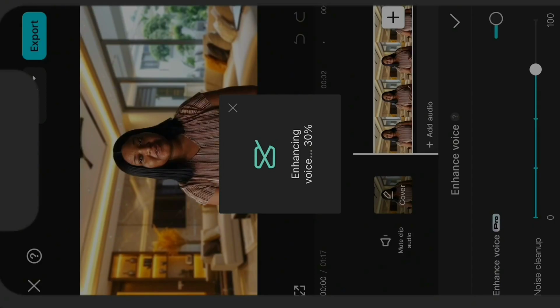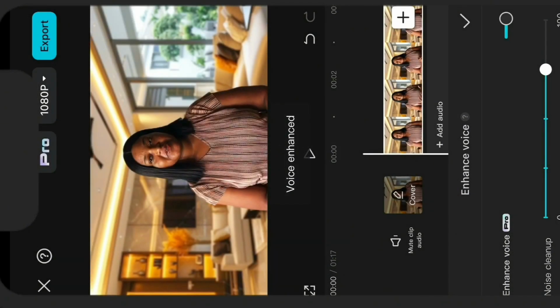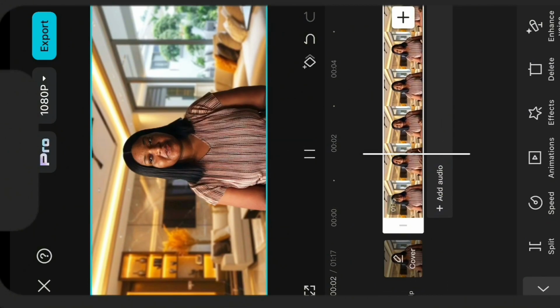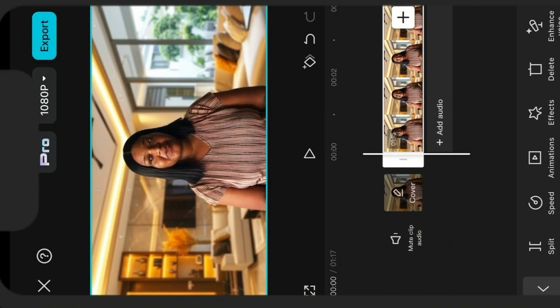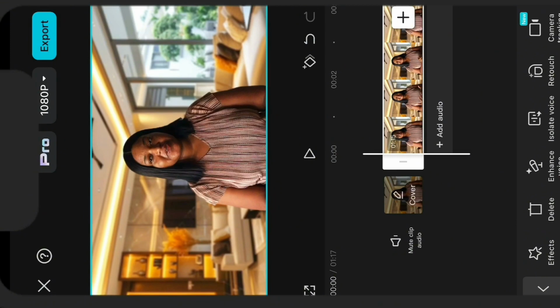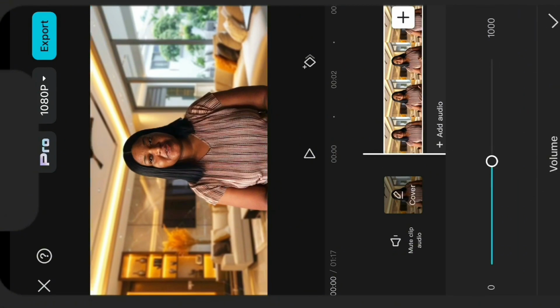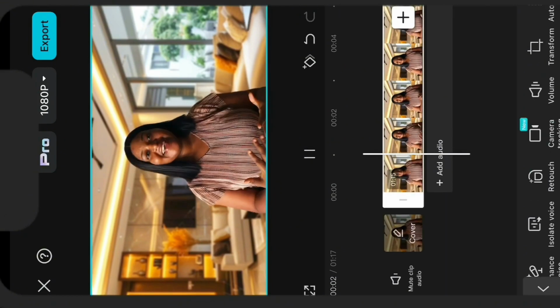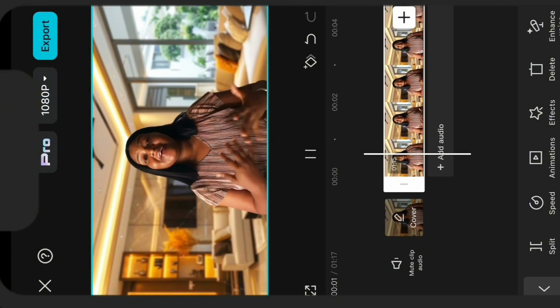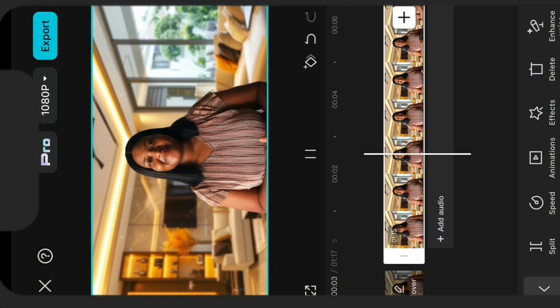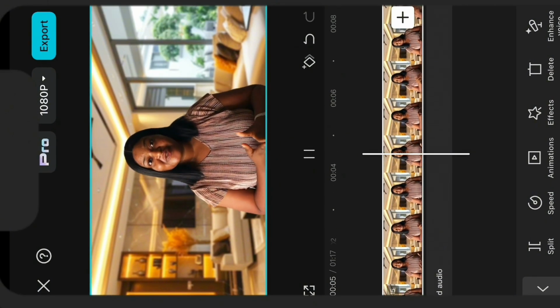You can see that it is a pro feature. Here you also need to be patient. Then click the check sign. Then you also increase the volume. I normally use 100 because I want it to be very loud and clear. So to check it out, this is how it's supposed to be.